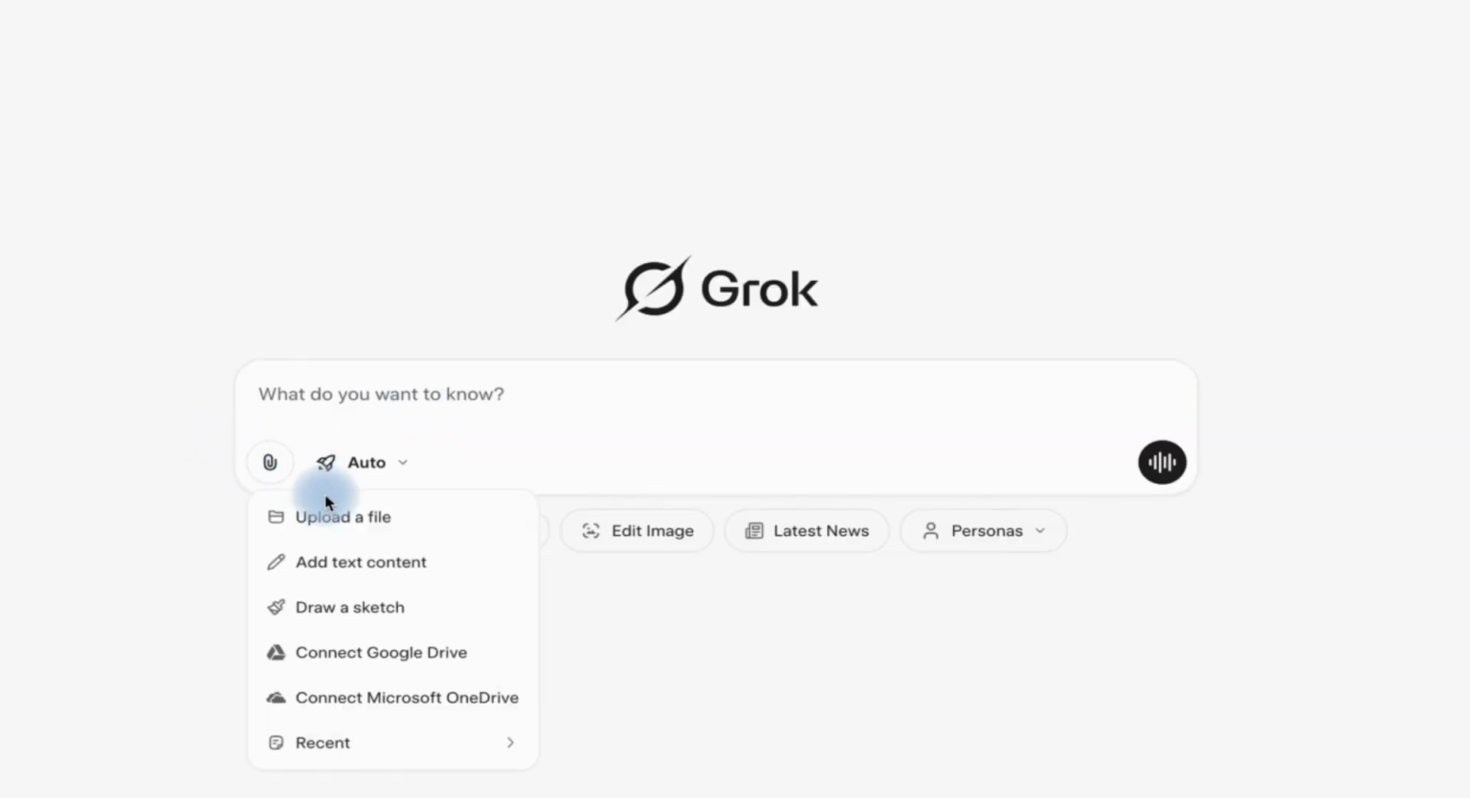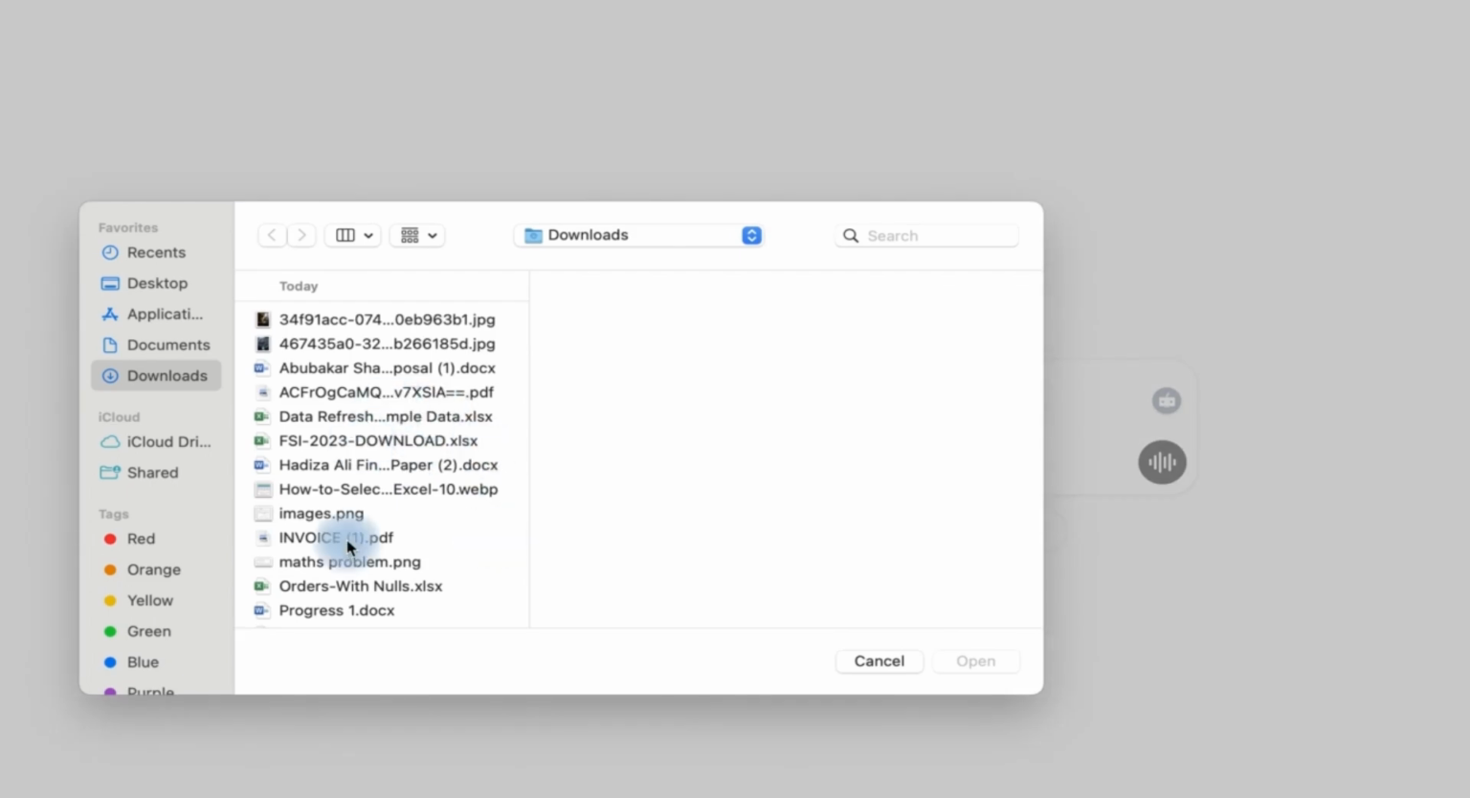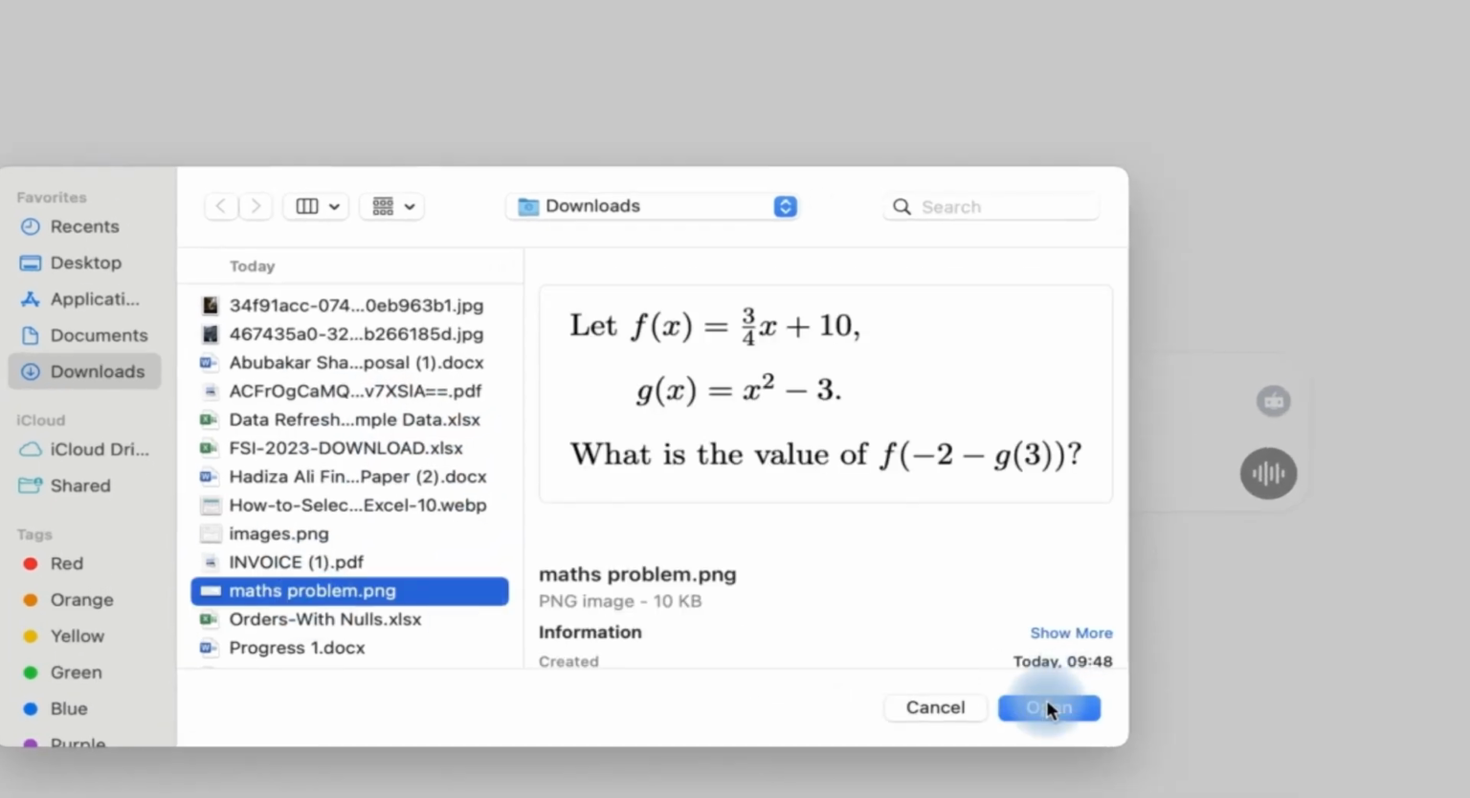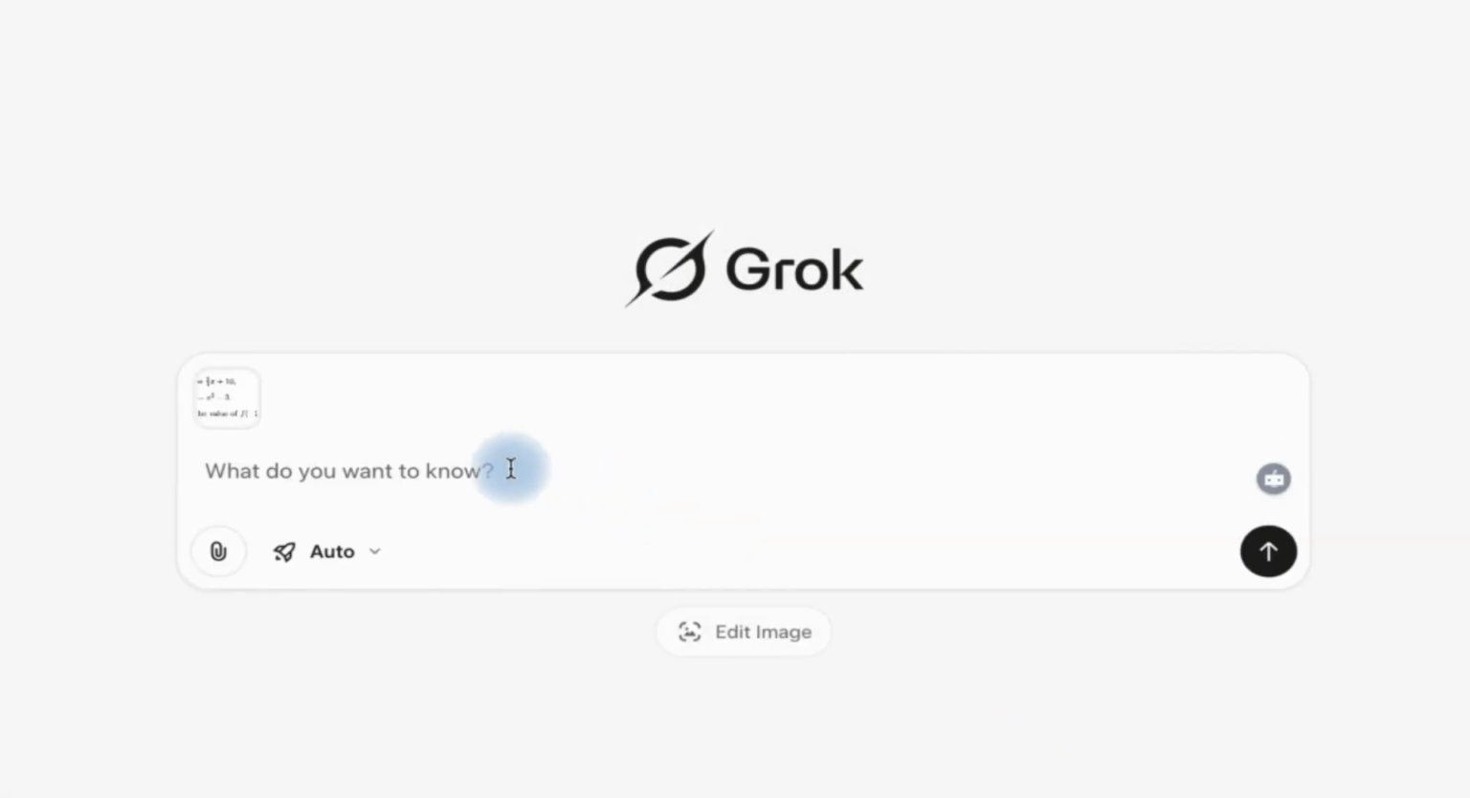Okay, so let's upload the file. This is it, math problem, and just import it. And let's say, can you solve this? All right, so let's hit enter and let's see whether this is going to help us solve this problem.